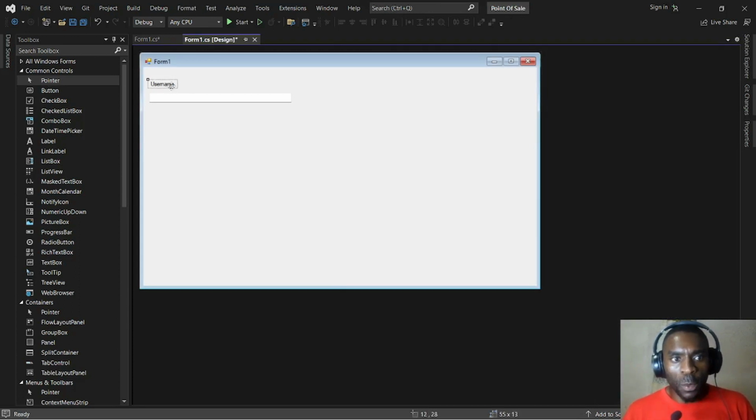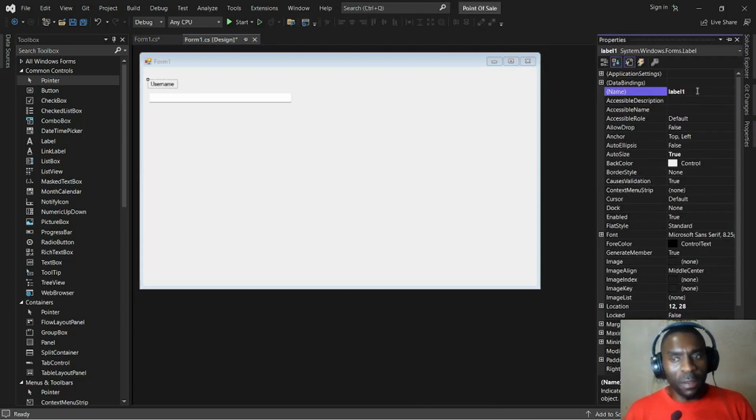For the label, it is acceptable to just leave it as label 1 and so on without trying to change the name. The reason being, we hardly reference labels from our source code, but for all the labels that will be referenced from source code, I would recommend that you give the proper name for the label. Like in this case, this would be a username. Because it's a label, I'll just say LBL.